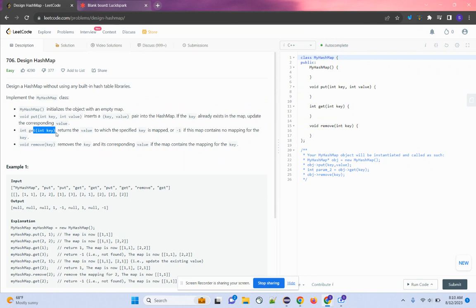Next is get. In get method, they have given us an argument of key. So we have to iterate that particular entire array, and if we get that particular key, then we have to return its value. If we iterated, we've searched, and we are not getting that key, then we just have to return -1. That's the get method. I hope this is very clear.